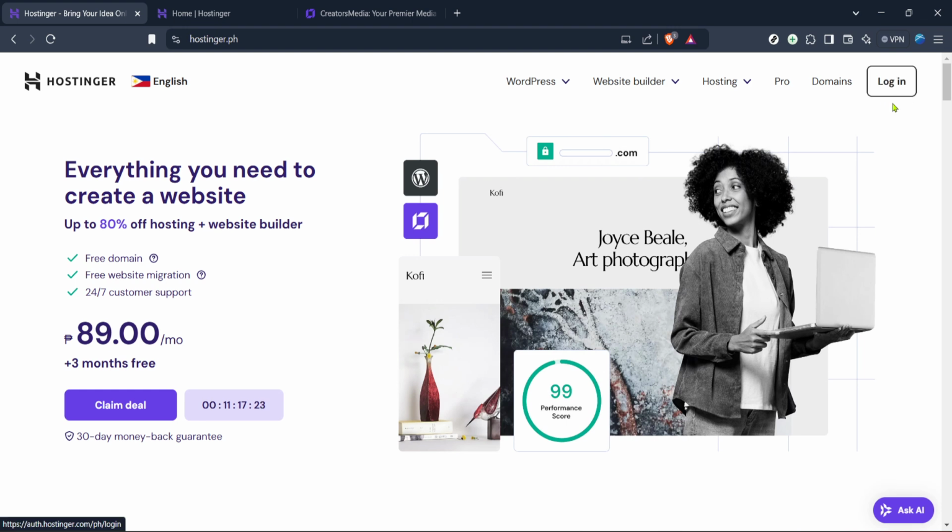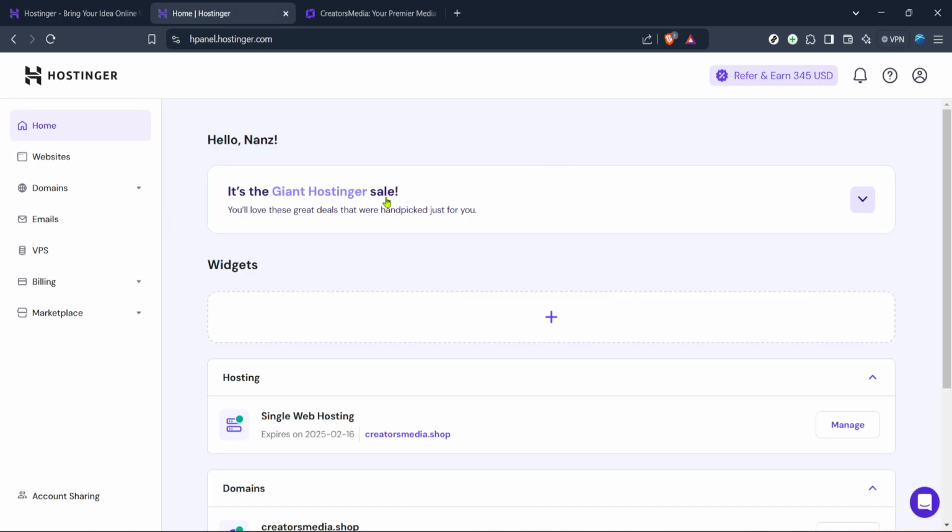After you've successfully logged in, you'll be directed to the Hostinger dashboard. This is where you can access all the tools and settings for managing your website. Look for the option labeled Home, which can easily be found on the dashboard. Clicking this will take you to the core section where you can view all your hosted websites.